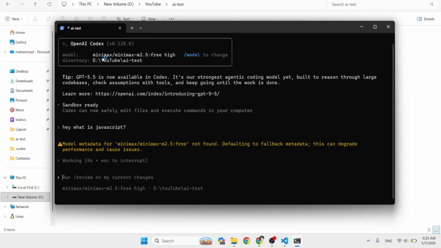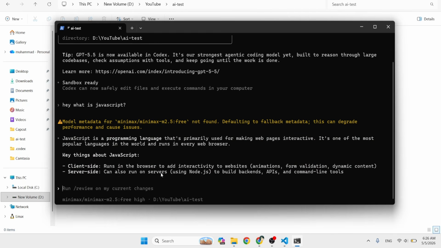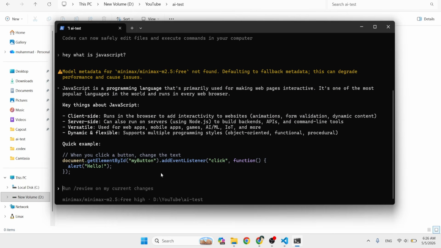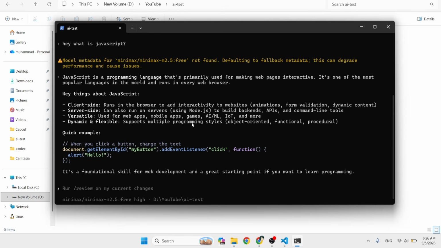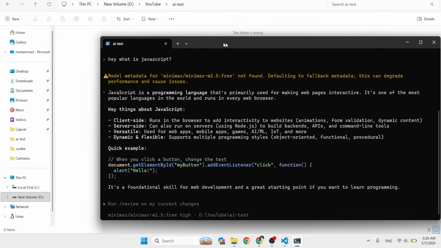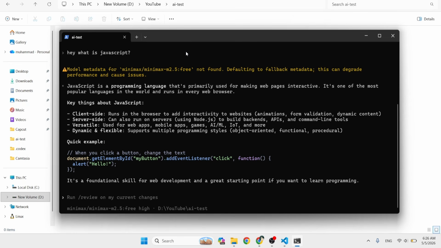Now look, it is using Minimax. At the top, you can see the model Minimax M2.5. And it's working now. It will just run our query. You can see the response: JavaScript is a programming language that is primarily used for making pages interactive, something like this. And see, that is how you can use Codex CLI for free with OpenRouter AI models. Whatever you want to know, you can create your projects using OpenRouter with Codex CLI.